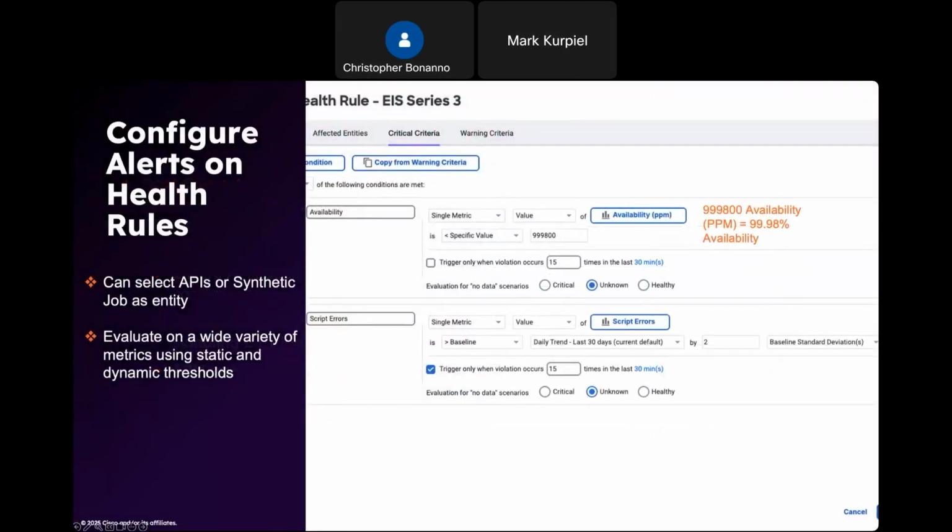And now once we set up our synthetic jobs, we do want to make the most of them by setting up proactive monitoring. For that, we do have some options. The first being custom health rules, where we can monitor the entities of either API endpoints or synthetic jobs, and then create static and dynamic thresholds against our metrics, such as availability or script errors. And these can be great for monitoring things against the SLAs that you're given for your organization.